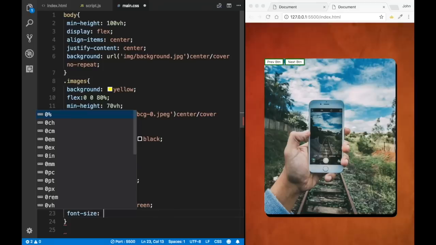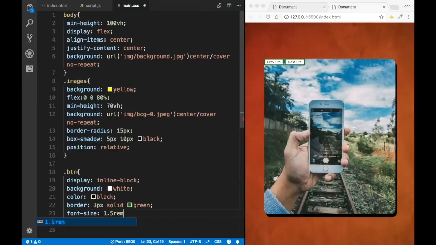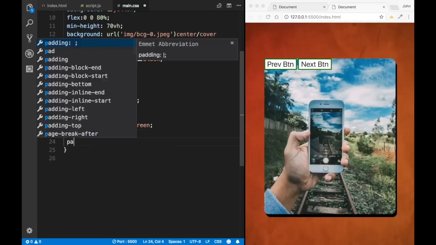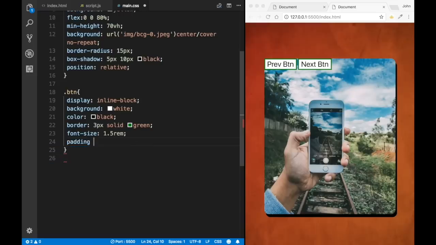Now let's do different font size, 1.5 REMs. So let's make the font size bigger. Let's make a padding bigger. So padding and 0.5 REMs. So this would be padding all around. And over here, you can see that I actually messed it up. Now you can see that I have a font size, and this is not going to be a colon. So now let's do a padding 0.5.